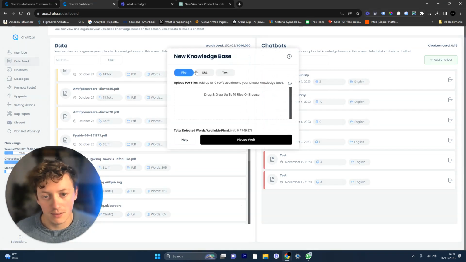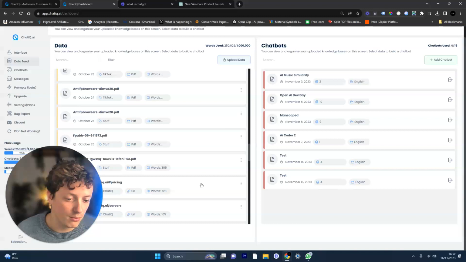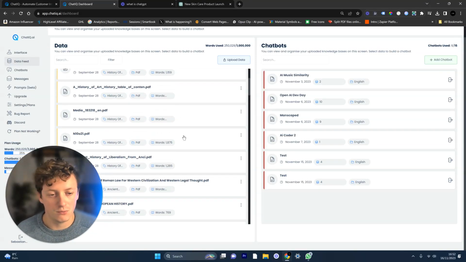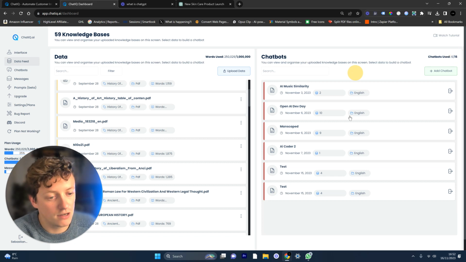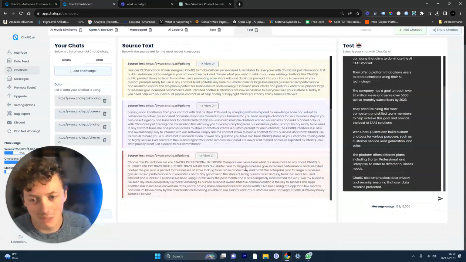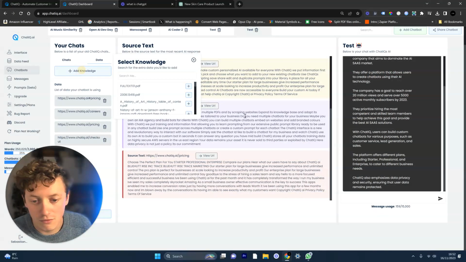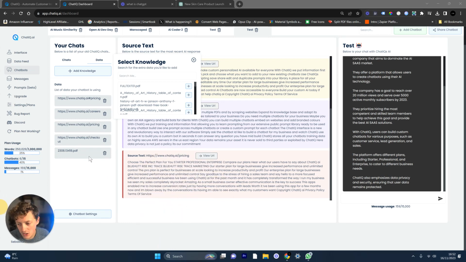I can actually upload a PDF file. I can scrape a single URL or fetch all the URLs from my business. I can tag my data so I can organize it, especially if I'm building chatbots for multiple clients on multiple different websites. You can see here I've got 6 out of 15 chatbots currently built. I can go into a chatbot and I can test it before I embed it into my website. I can actually add or remove knowledge once my chatbot's been built. You can see here I've now got this knowledge. So if my chatbot's not responding in the way that I want, I can go ahead and add more information in.